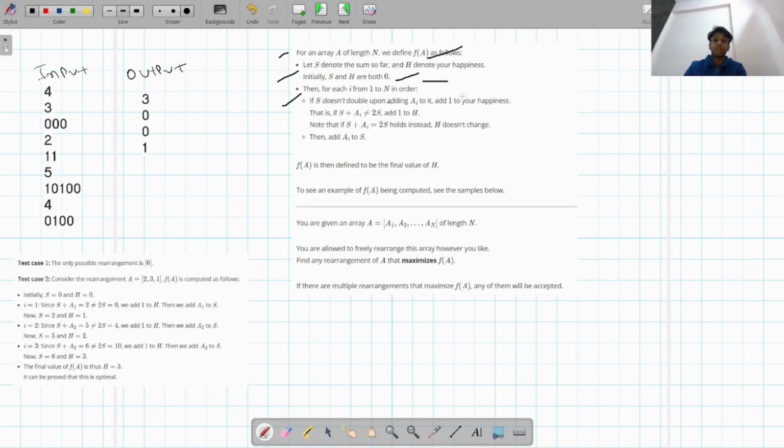Then for each i from 1 to n, if S, that is the sum, doesn't double upon adding A_i to it, we add 1 to the happiness, that is H. If S + A_i is equal to 2S, H doesn't change. So if S + A_i is not equal to twice S, I will add 1 to H. If it is equal to 2S, we don't do anything. Then we add A_i to S. So we have to find an arrangement such that f(A) is maximized.